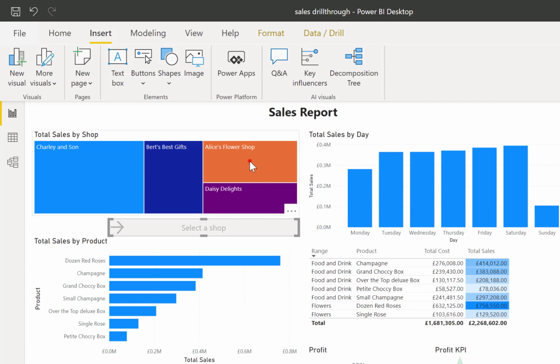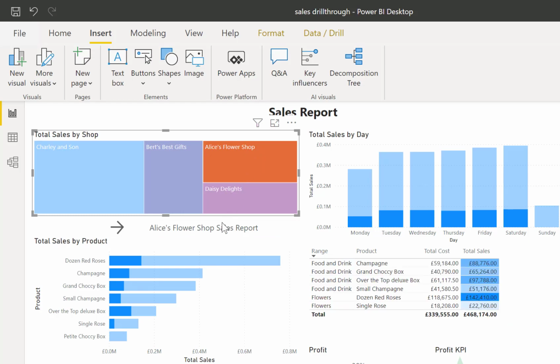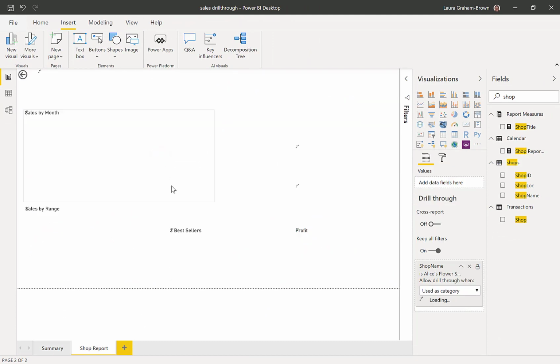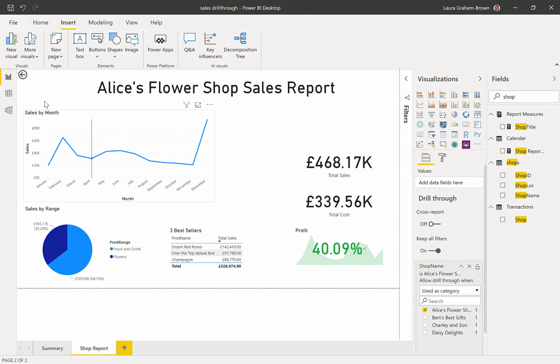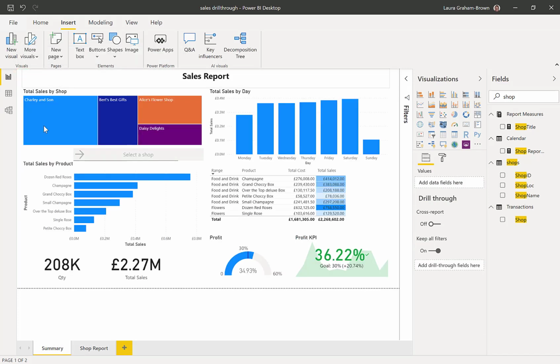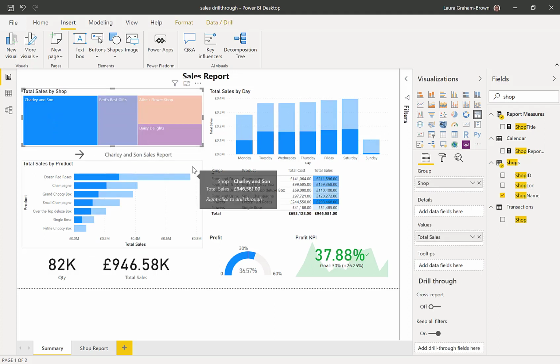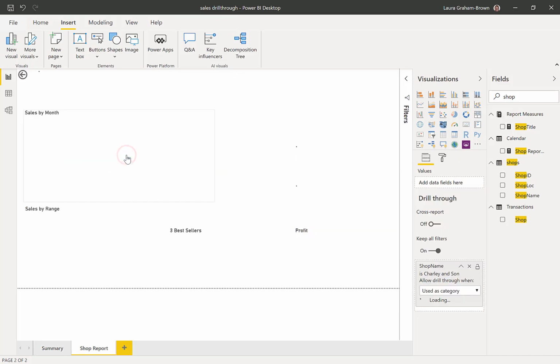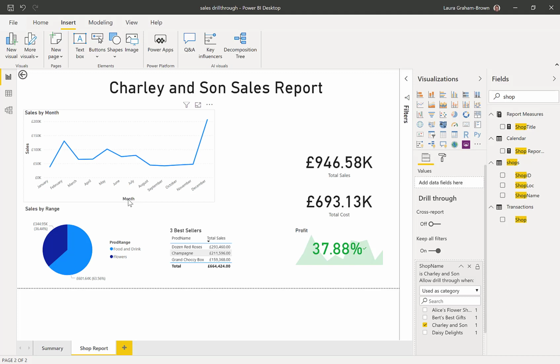Now if I click on Alice's flower shop, there we are, it comes up. And Control click in here will take me to Alice's flower shop. And a Control click on that top button will take me back again. And if I click on Charlie and Son, there you are, I get the Charlie and Son sales report, and I can then click and it will take me back. So that was making a page a drill through page, adding a measure, and then adding a drill through button.